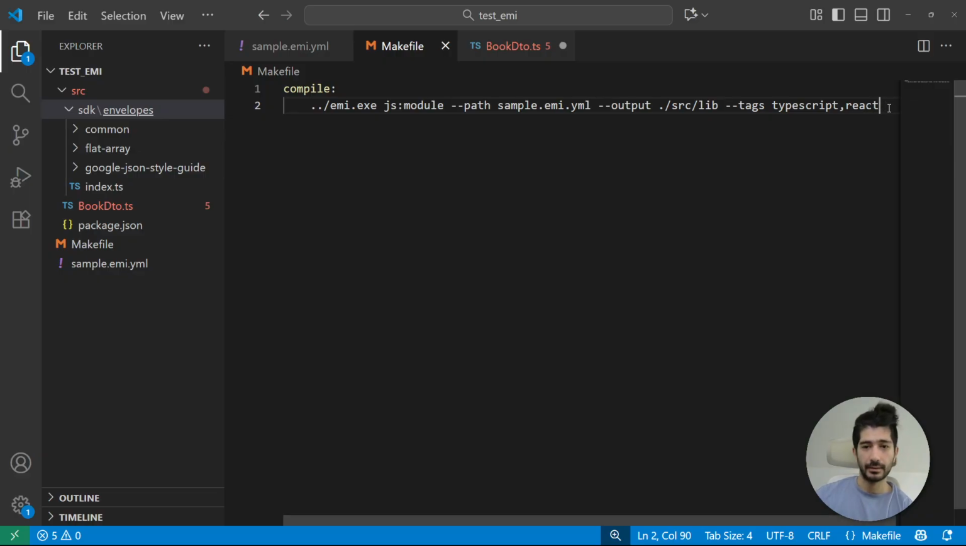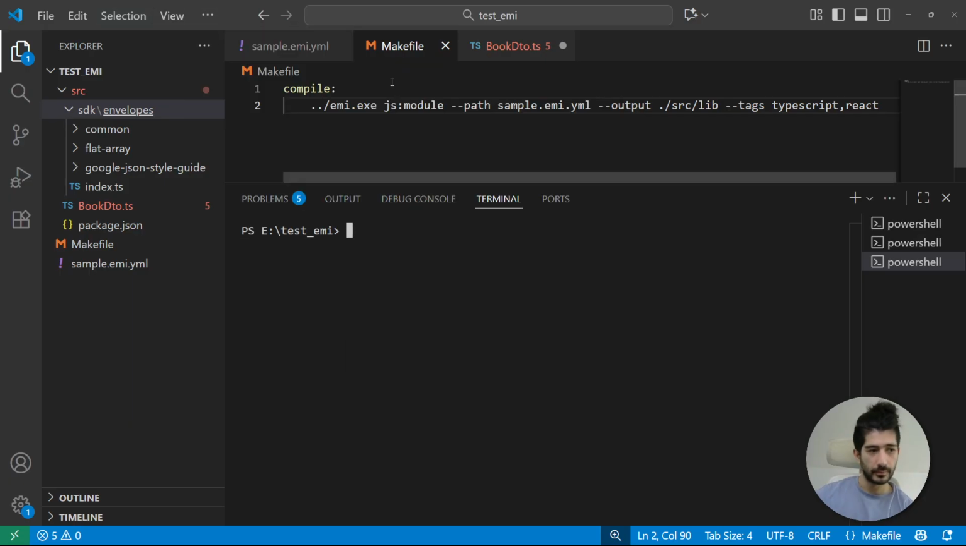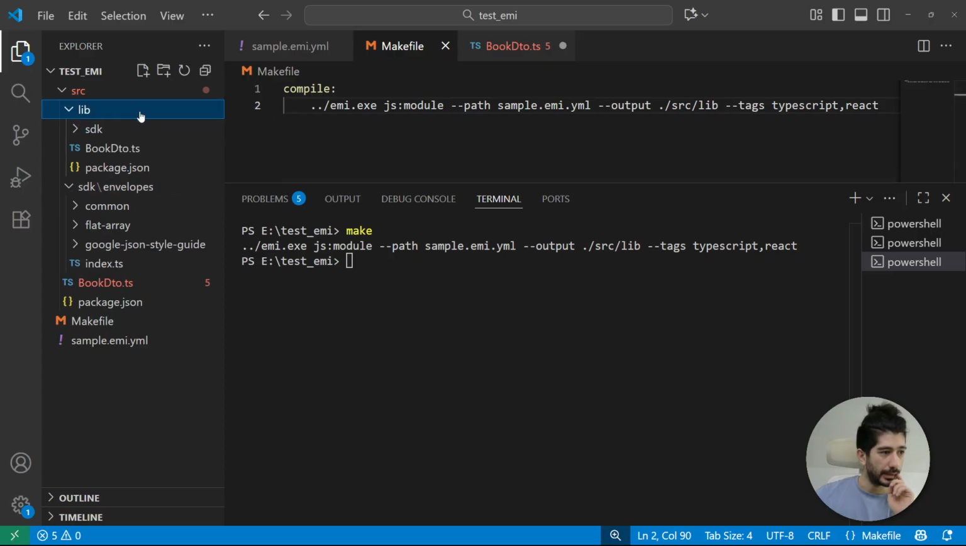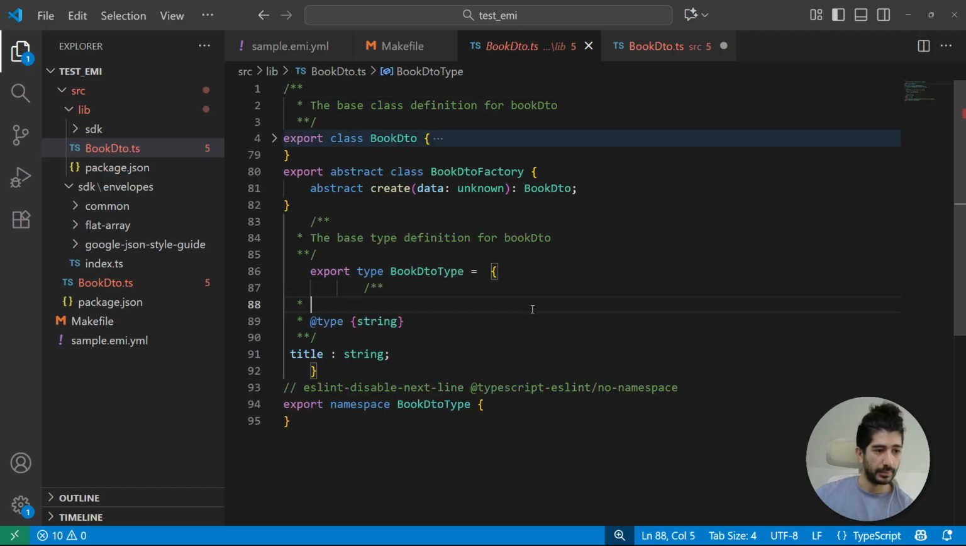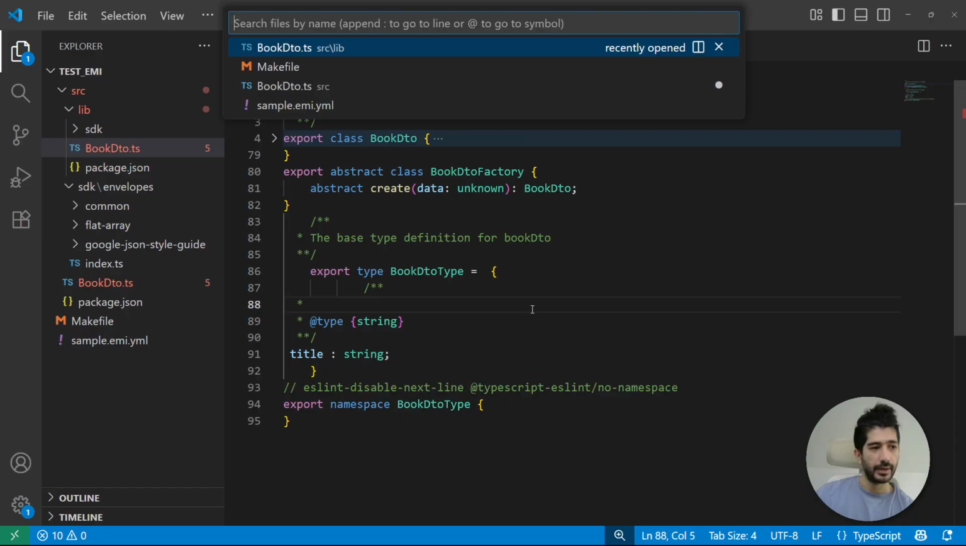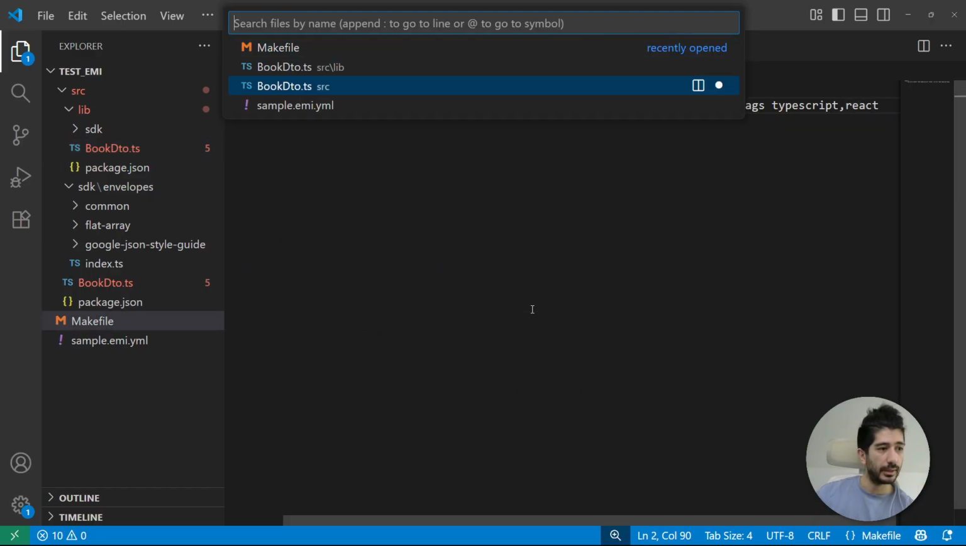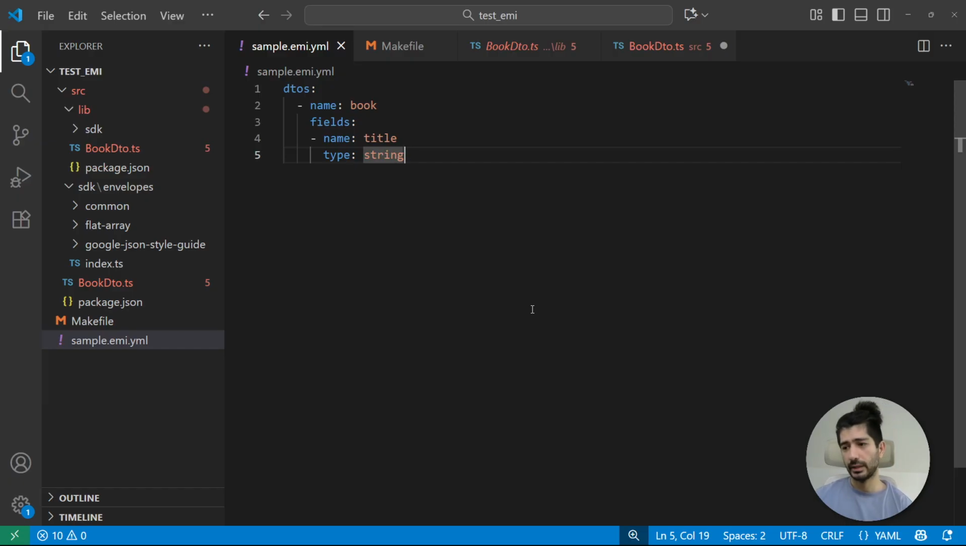If I put React also, and I try to make this, it would generate the React code needed for it also, if it's applicable. The reason is we don't have React code in this, as our definition didn't have anything related to React. So if you have an action, then you would see the React query would be created there as well. So thank you for watching this so far. You now know how to use it at least.